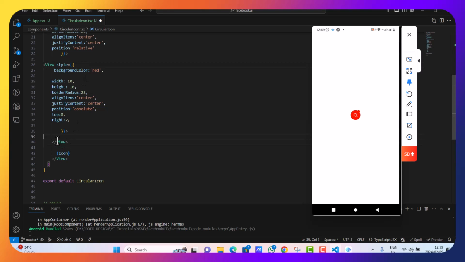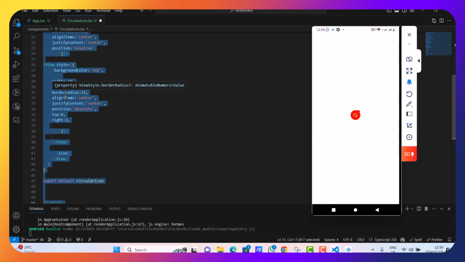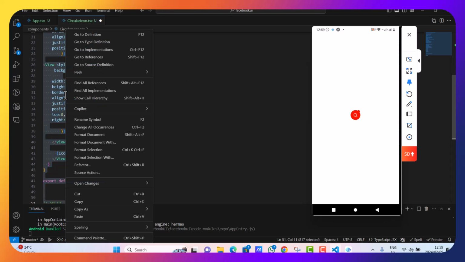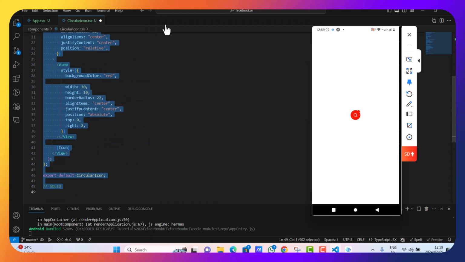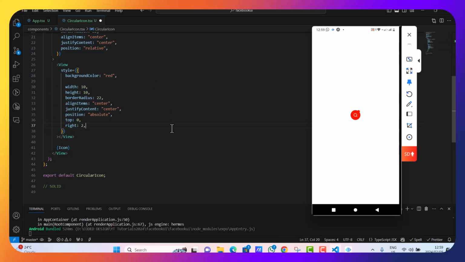The other thing we can do, guys, to continue with the clean code, let's just highlight everything. I think Prettier is something that comes with Visual Studio Code. It's not something that I've installed. So let me format this. For now, let me just show you this way. Format with, let's just click Prettier. I'm just formatting my code in a clean and nice way.